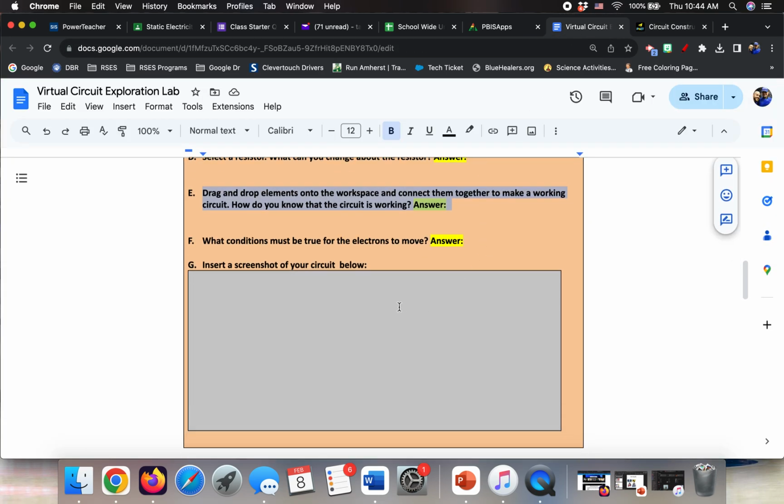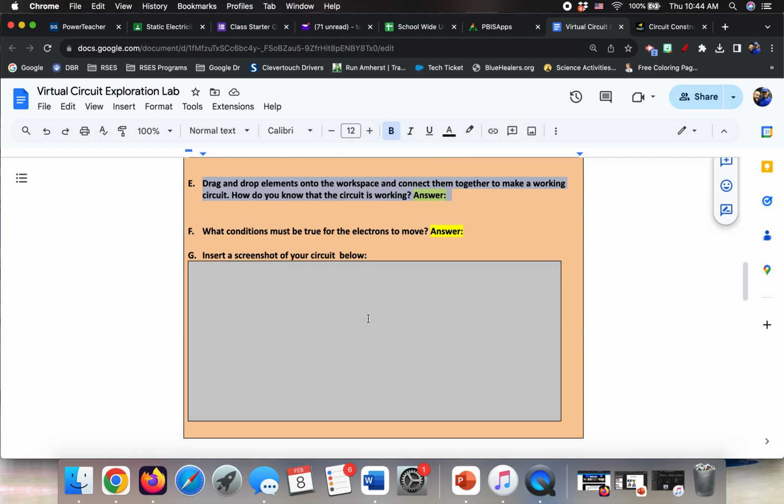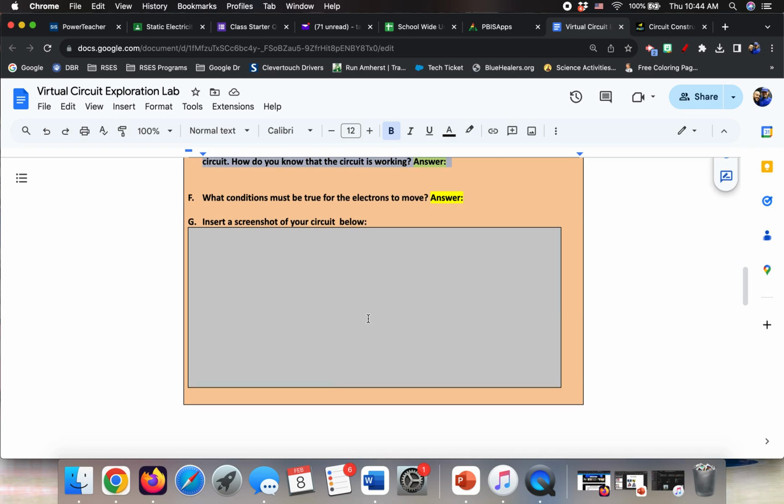Once you finish that, insert your screenshot below. If you don't know how to do a screenshot, they're different depending on which computer you have, so just call me over at this point and I can help you do your screenshot if you don't know how on your computer. And that's it for part 1 and 2.